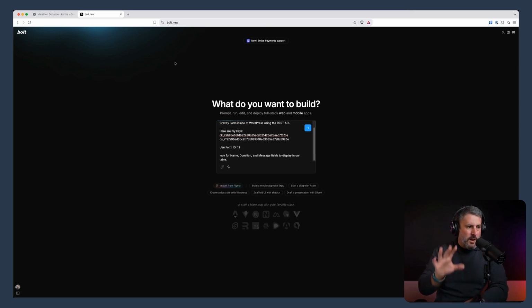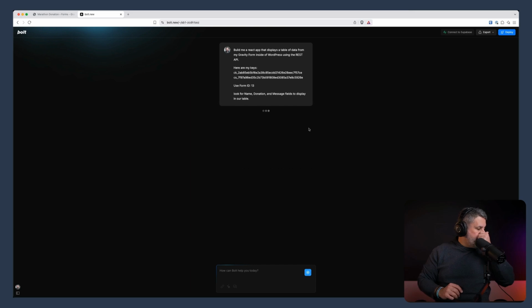We're going to say Gravity Forms inside of WordPress using the REST API. Hopefully the prompt knows, okay, I need to make a connection with these keys that the user has just input. It's going to look for form ID 13. So when it knocks on the door through the API, it's going to say, where's that Gravity form that has the ID 13? That's the data I want to pull in. And then look for these three fields, name, donation, and message. That's all it has in the form. So I'm hoping it gets it right. Let's go ahead and hit go and see what happens.